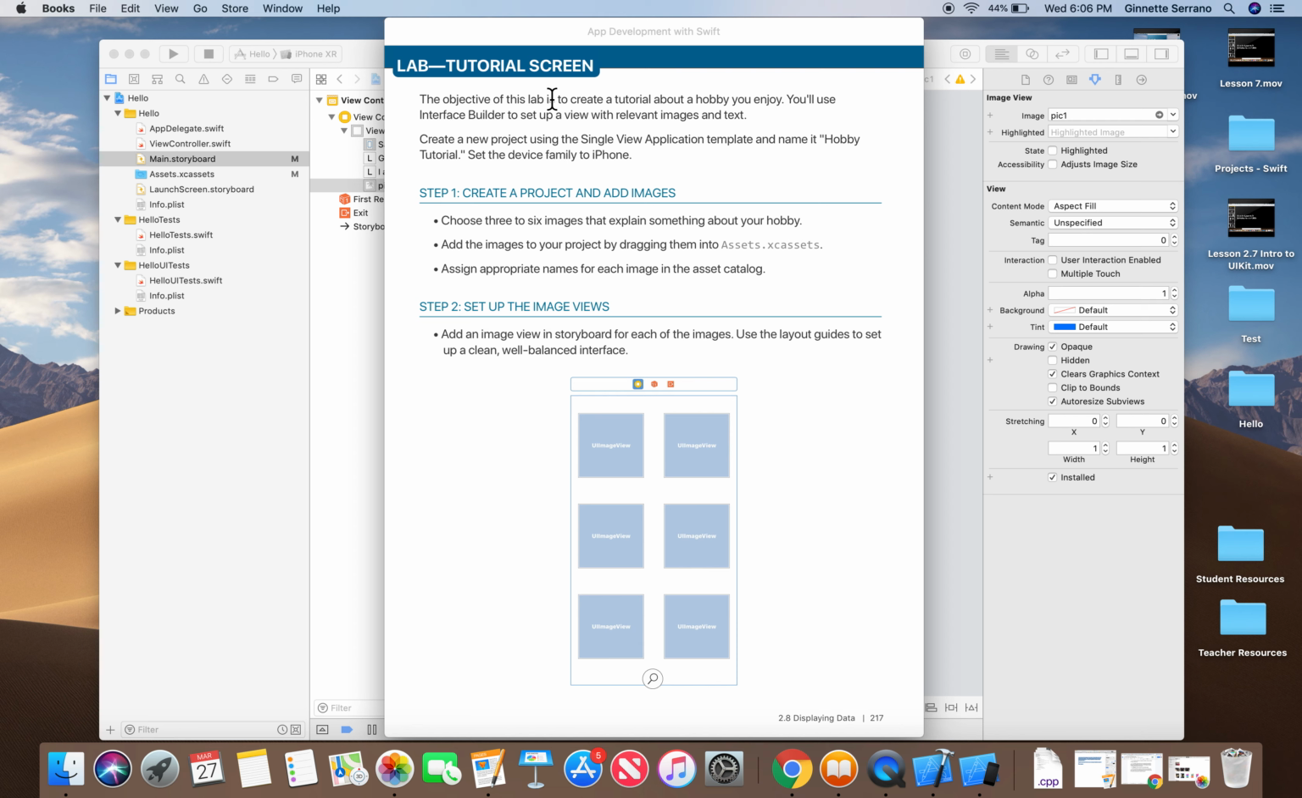Then this is the lab that you're going to be creating for your assignment for this particular lesson. The objective of the lab is to create a tutorial about a hobby that you enjoy. You'll use Interface Builder to set up a view with relevant images and text. You're going to create a new project again using single view application. You're going to name it Hobby Tutorial. And you're going to set the device to iPhone. And you can choose any of the iPhone versions.